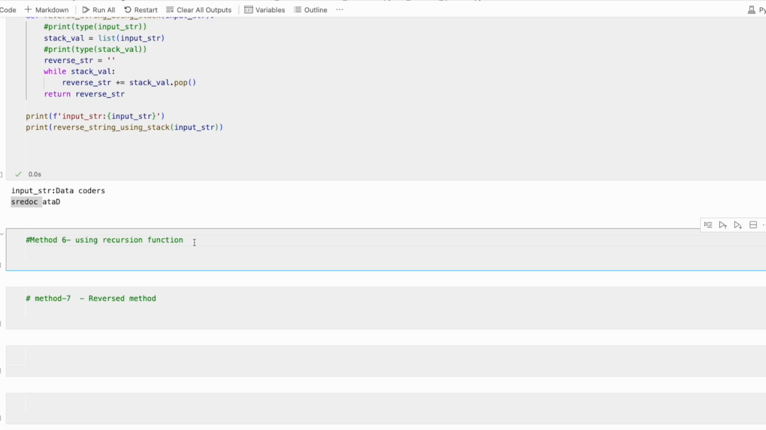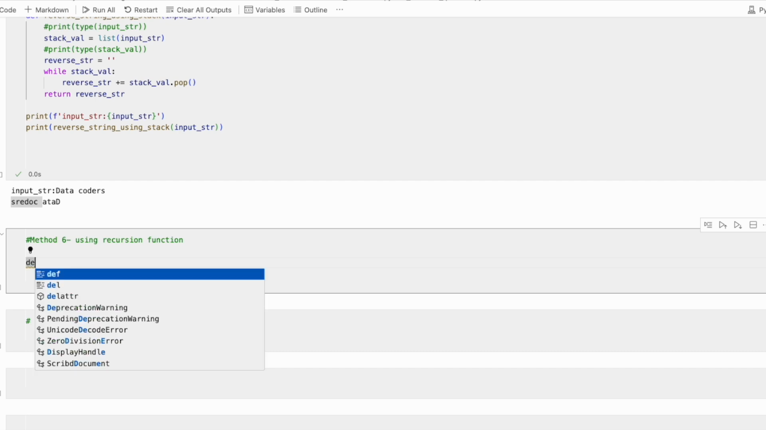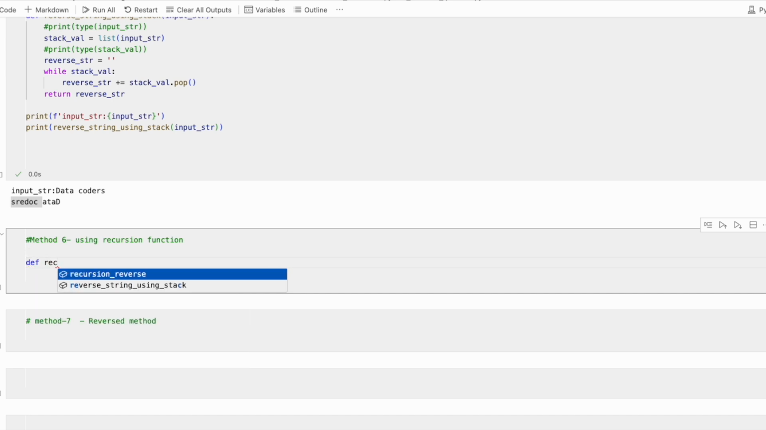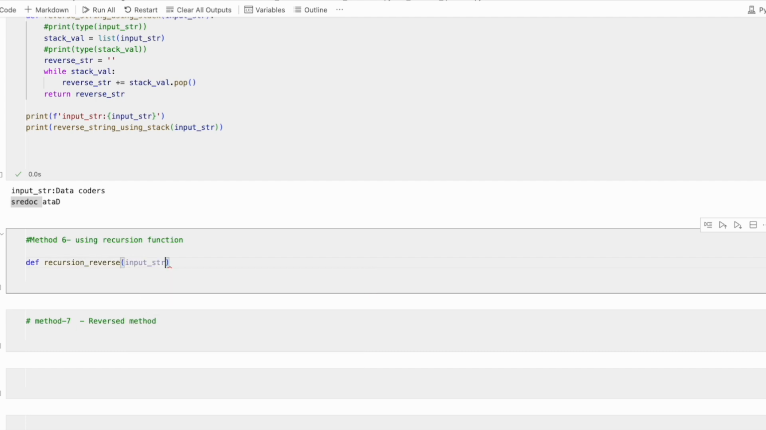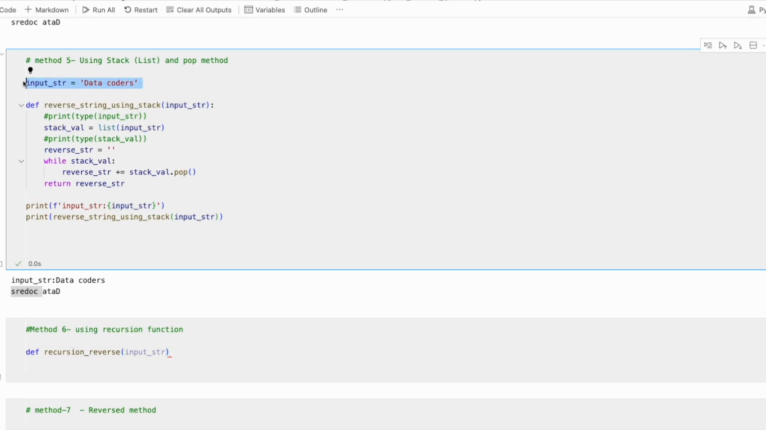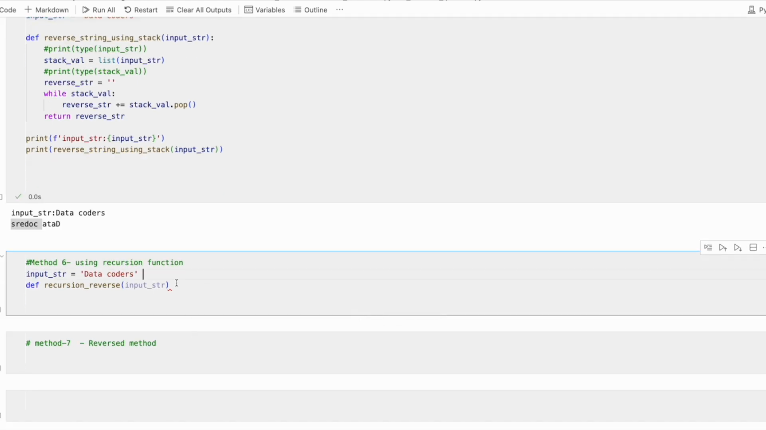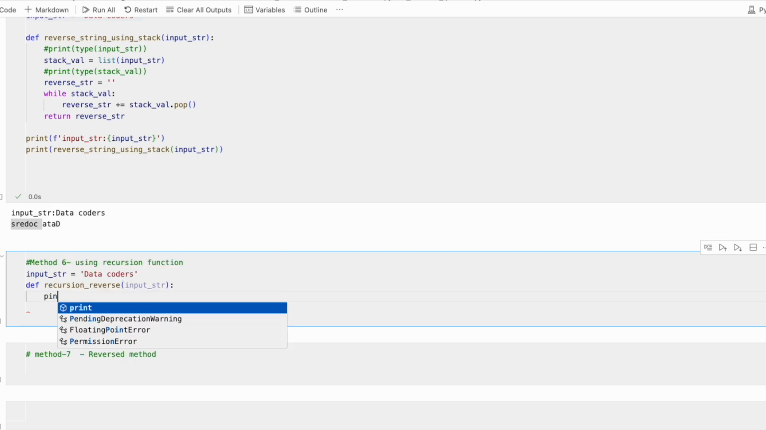Now another approach we can use is the recursion method. For the recursion method, we'll create one function. We can give it any name, but let's go for recursion reverse, and then I can pass my input str. Let me copy this input str from the top, and there I can print, just to show how it looks.